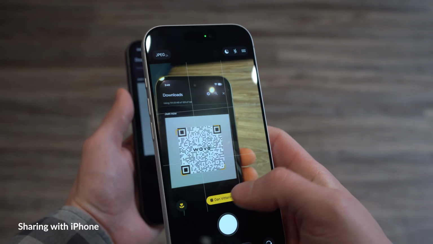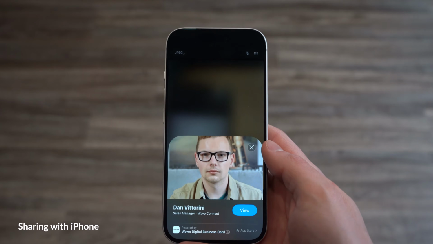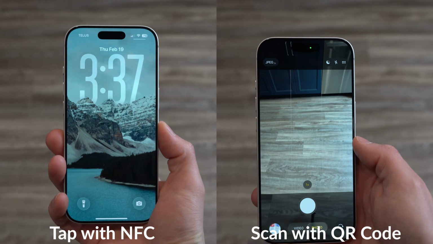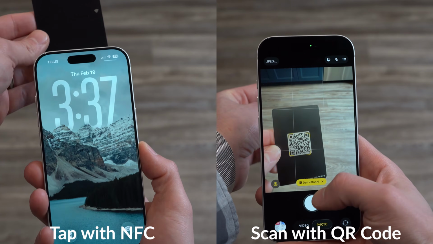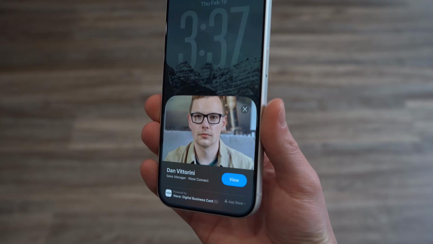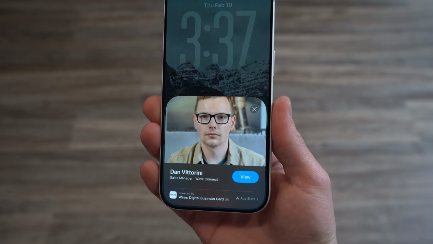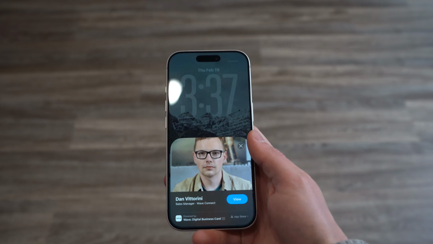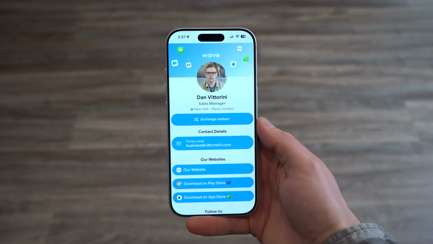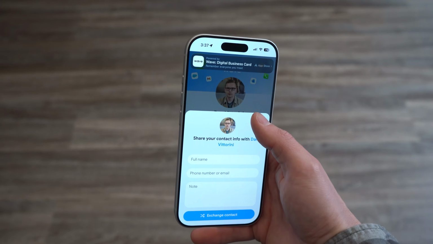On an iPhone, my lead can scan using the QR code that's connected to my profile, or they can tap using my optional NFC business card. Regardless of the method they use, they'll instantly get an app clip pop-up that shows my name, title, and photo. When they tap View, they'll instantly be brought to my profile where they can exchange contact details and start connecting.